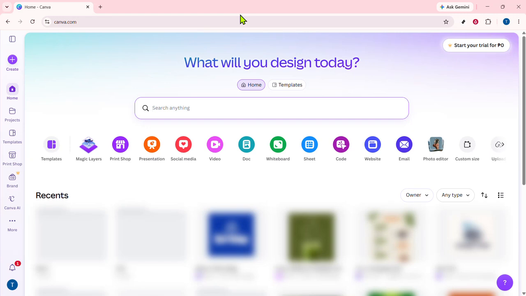In today's video, I'm going to teach you how to move a design into a folder in Canva. If you're trying to keep your Canva workspace organized, this is a simple feature that can save you a lot of time. Moving designs into folders makes it much easier to sort different projects, separate personal work from business content, and quickly find the file you need later.